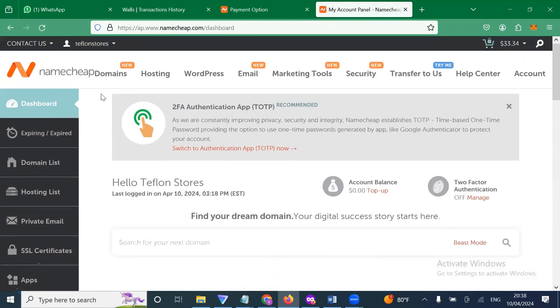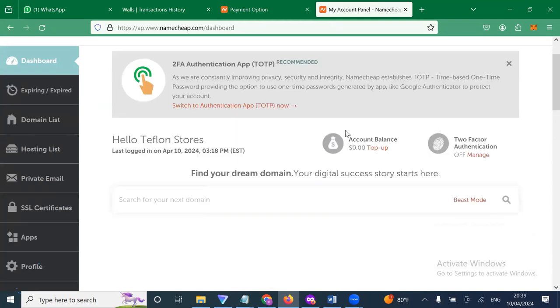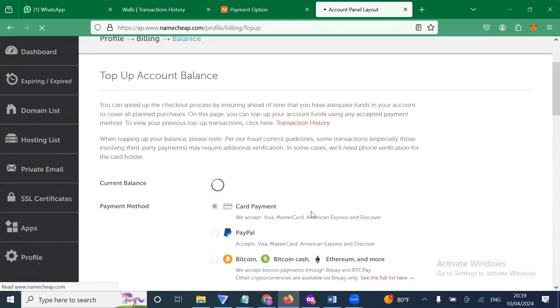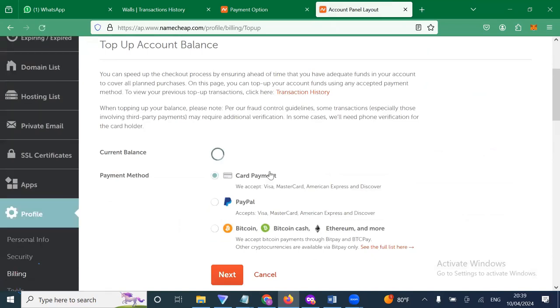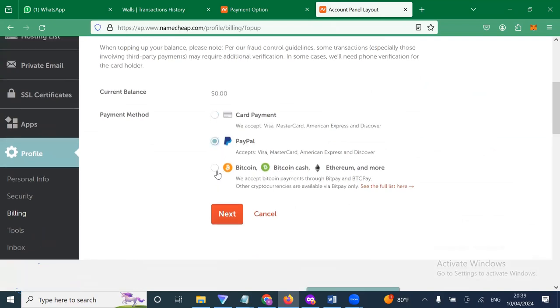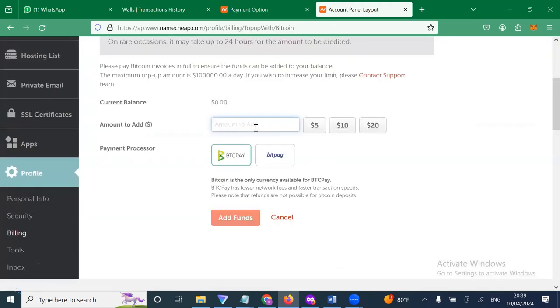Now, when you come to your dashboard, can you guys hear me? Yes. You see a particular place where they wrote your account balance. Below it is how many dollars you have in this account and a top-up button. So we're going to click on that button, which is top-up. It's going to take us where we're going to top up our account. So this is where we have different options to top up, whether card payment, PayPal payment, or Bitcoin payment, which is the one I prefer using. You understand? So I'm going to click next and type in the amount you're going to use.